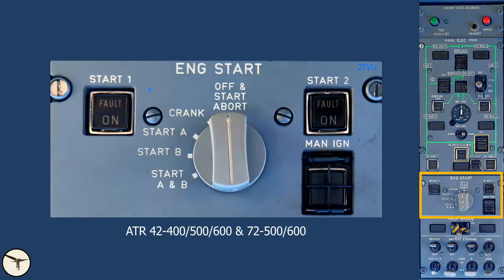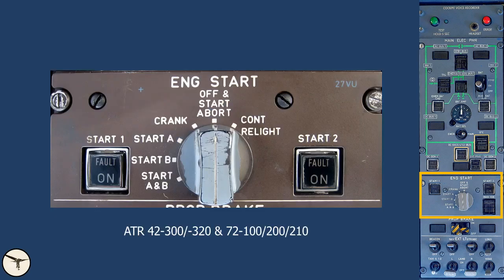The engine starter is engaged when you push the start push button. The rotary selector switch has positions for off, crank, which rotates the engine, and three start positions to start the engine with igniters A, B, or both of them. On early ATRs, the selector has a position for continuous relight, which activates both ignition systems, either manually or when NH drops below a certain value.